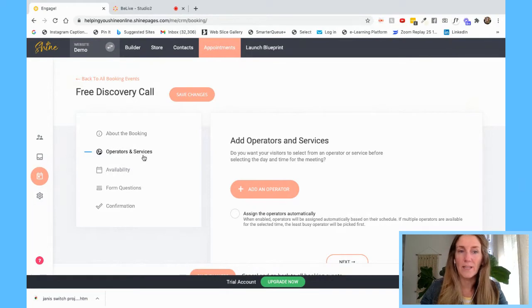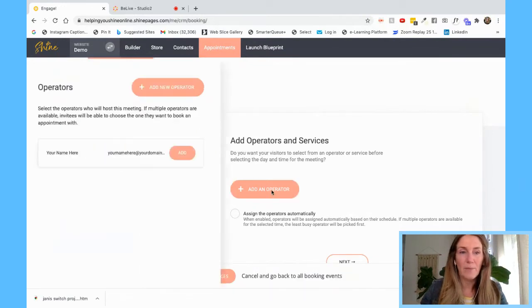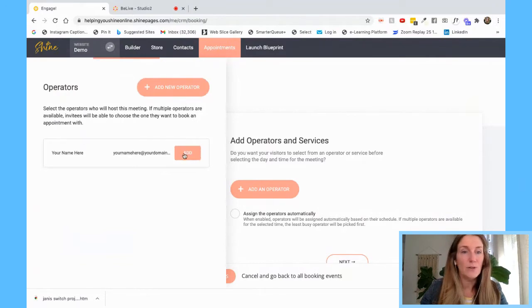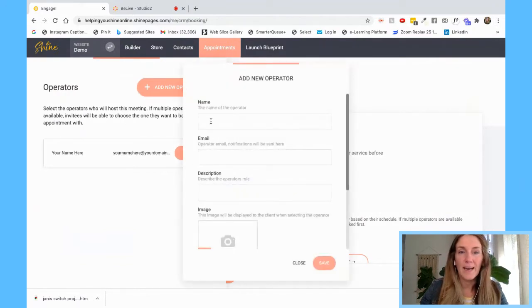So right now we're on step 2, adding the operator, which is you. You are the operator. You're the person that's going to be doing these calls. If you have more than one person that takes these type of calls, then you can add more operators depending on your ShinePages plan. But right now we're going to add an operator. You would add a new operator here, which would be you. Adding an operator. This is, again, your name here.